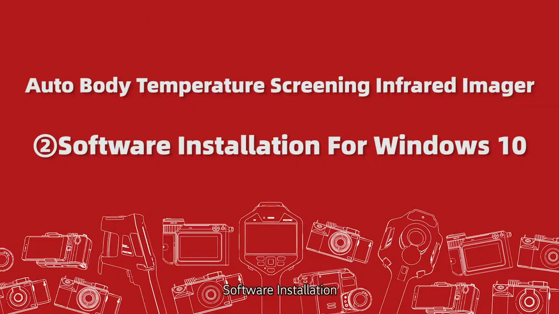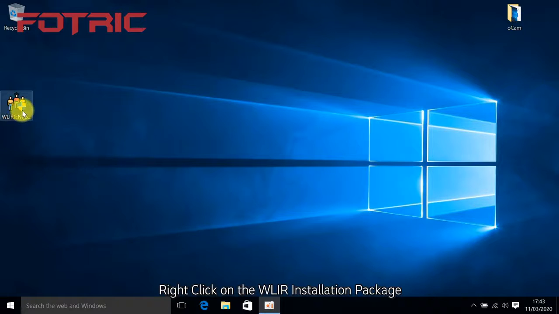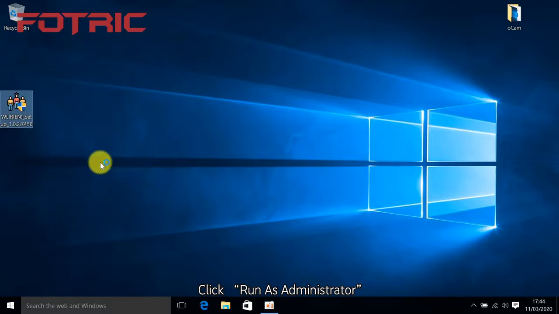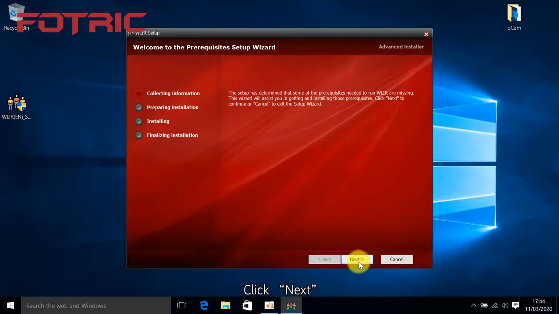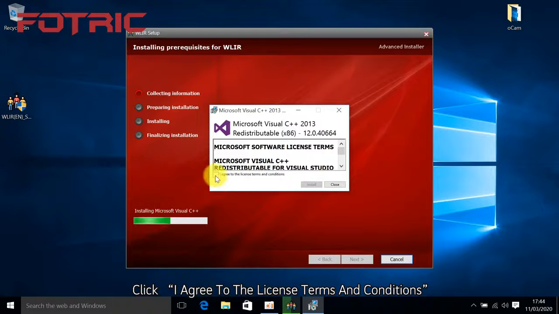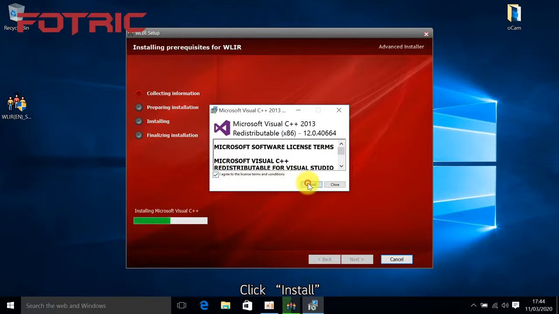Software installation. Right-click on the WLIR installation package. Click Run as Administrator. Click Next. Click Next. Click I agree to the license terms and conditions. Install.